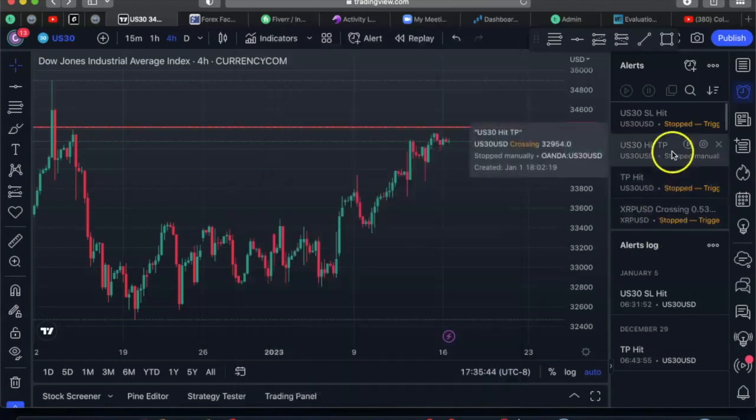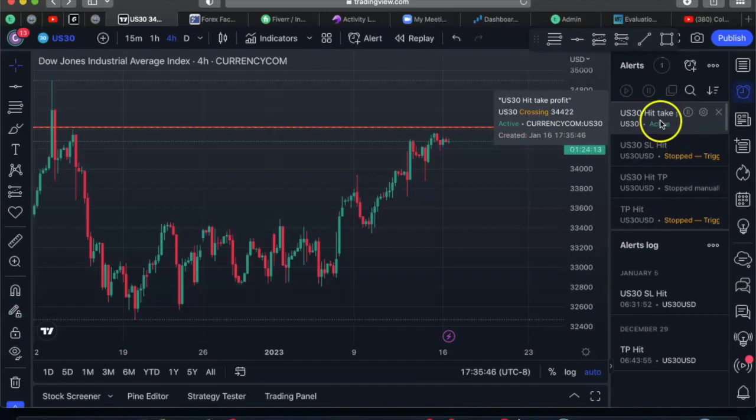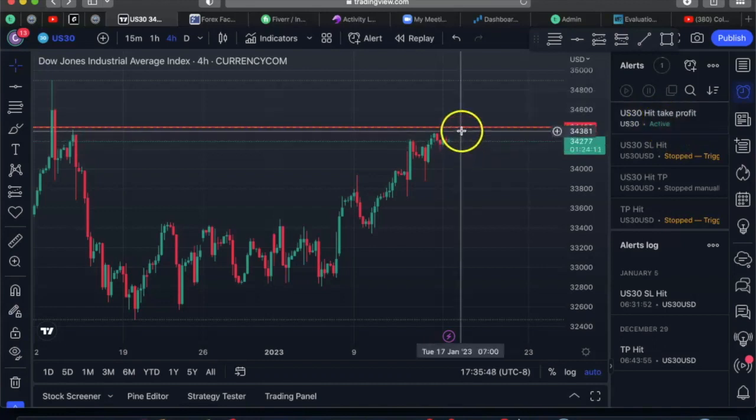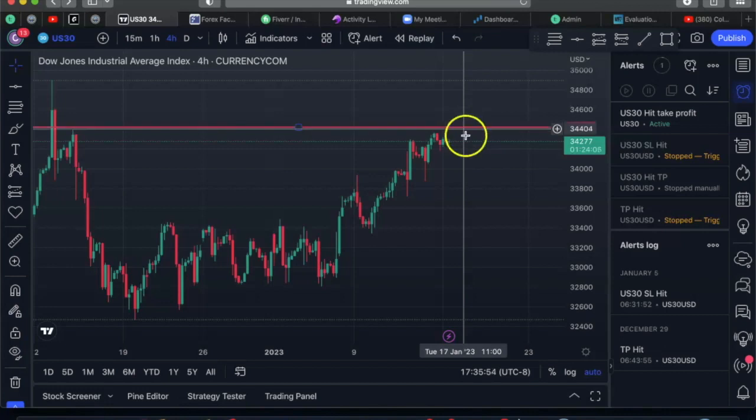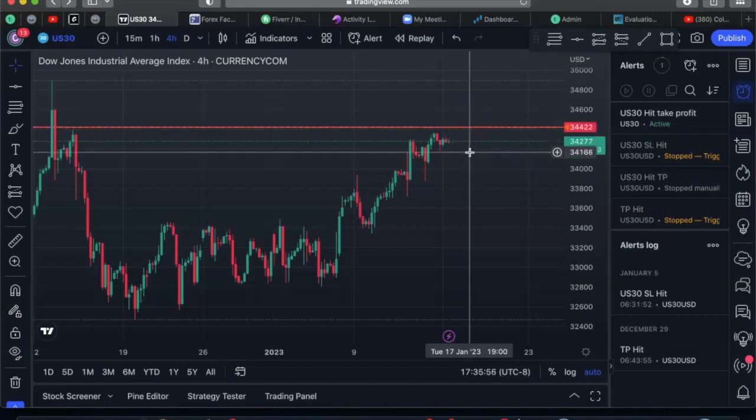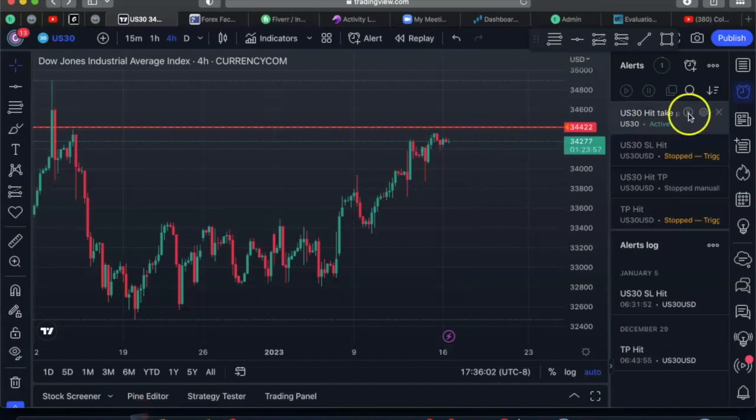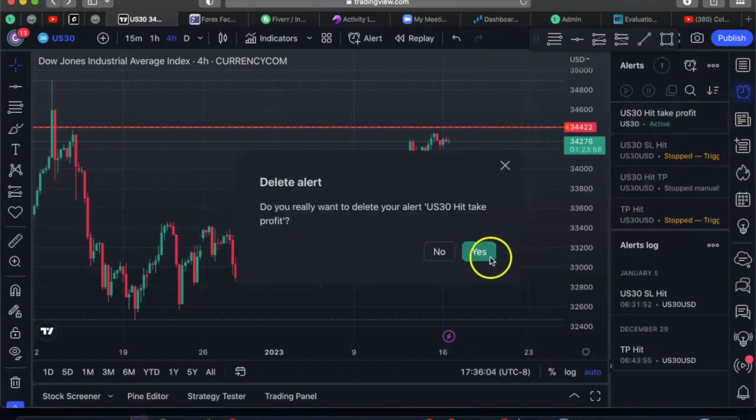And we can see that we now have an active alert. So when price comes up and hits this alert, it will notify us and tell us exactly that our alert has been hit. And we can go to MetaTrader 4 and close our trade if it hit our take profit, or just to make sure it's on track to go into our take profit. And you can delete it if you would like.